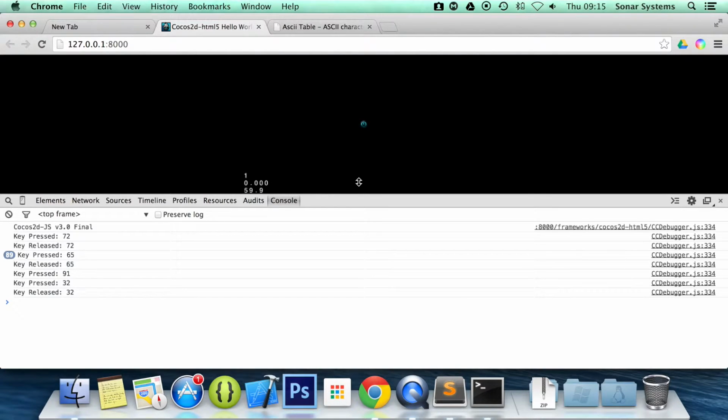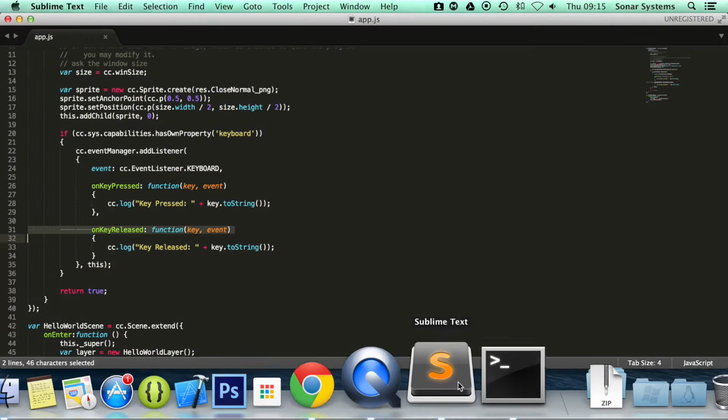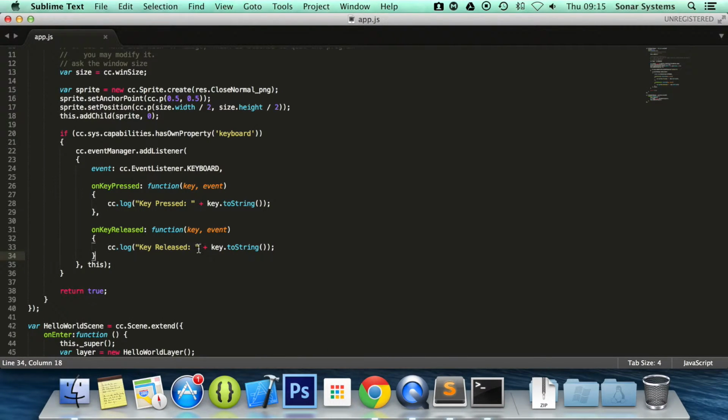Little task for you to do: look into detecting certain keys using an if statement. Sorry, my bad, I'm thinking of a different tutorial. Ignore that, but just try and do the task regarding detecting certain keys. And more information regarding this can be found on the Cocos2d-JS API guide on their website.